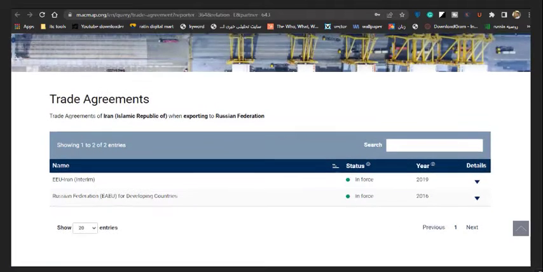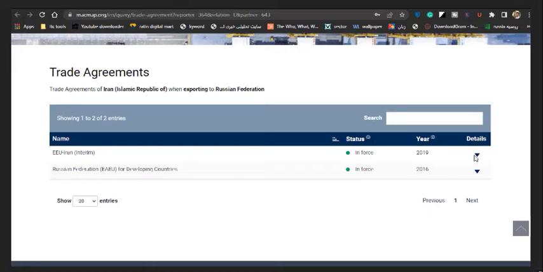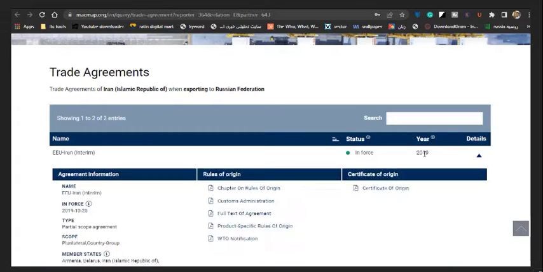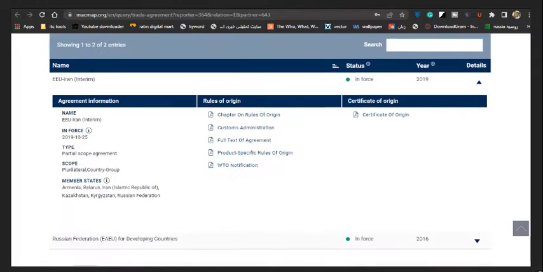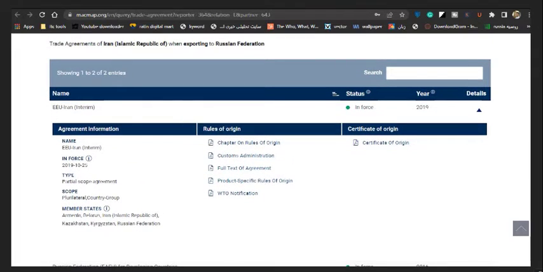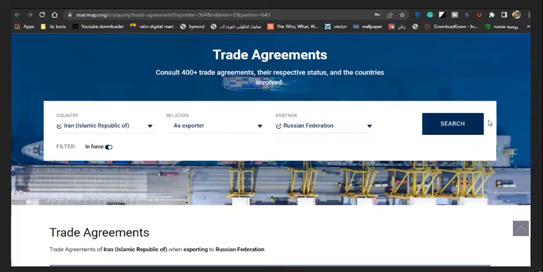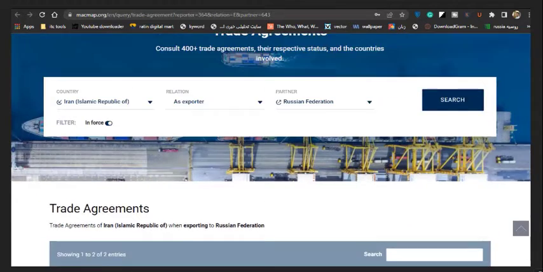Lately we had an agreement in 2019. I should have a look at these agreement details, and maybe we can export our product to this market, and it could have good potential to export our product.